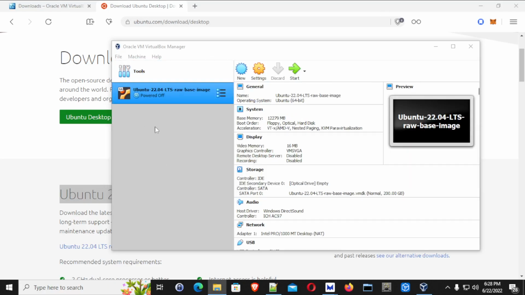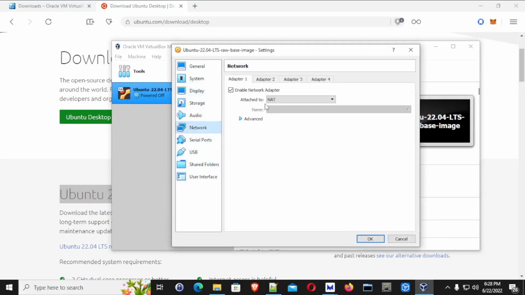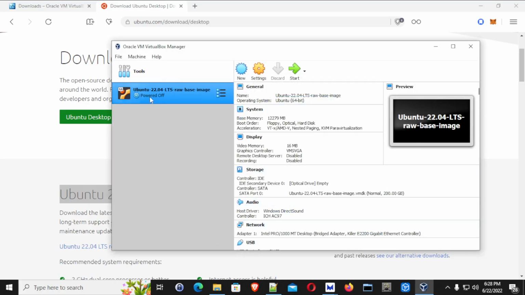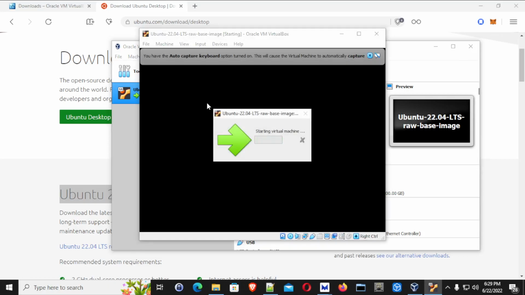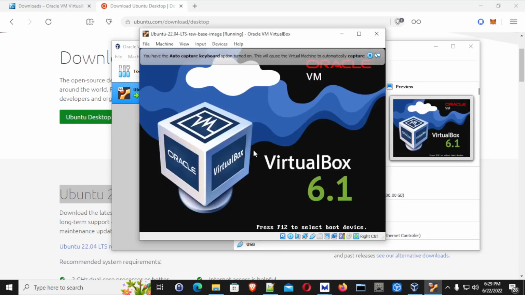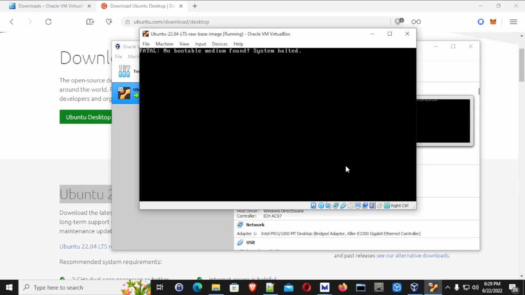Alright, now that the image has completed, I'd just like to make a couple of changes right here. And one of them is making the network card be bridged. Alright. And I usually like to mount the ISO inside the CD drive. Okay.